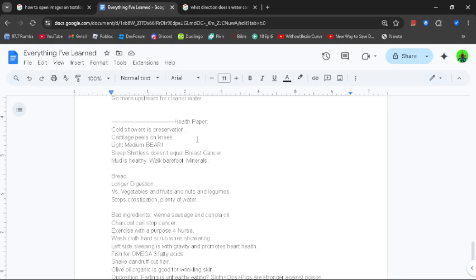It's like the healthiest shower you can take is a cold shower. It helps metabolism. It helps you live longer. It helps your breathing. And I recommend it. I recommend you take advantage of cold showers.